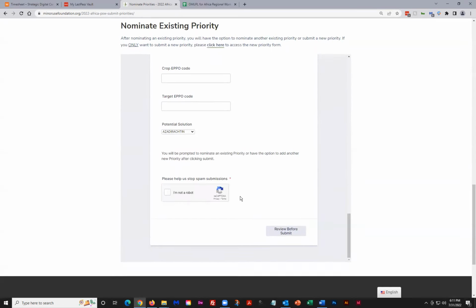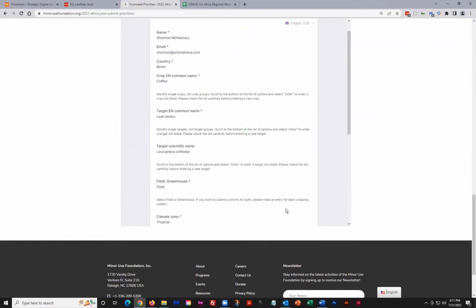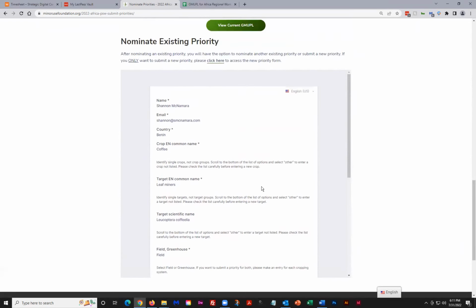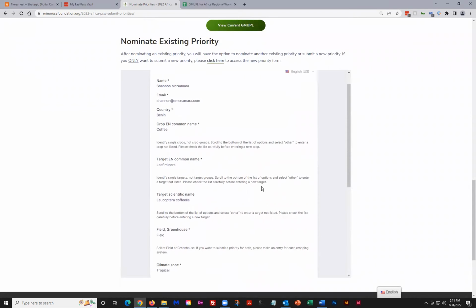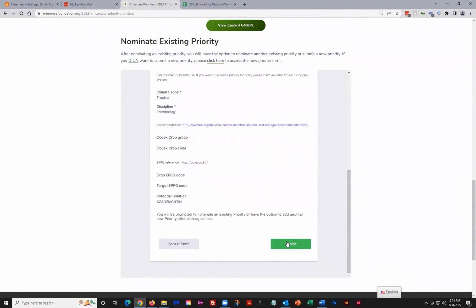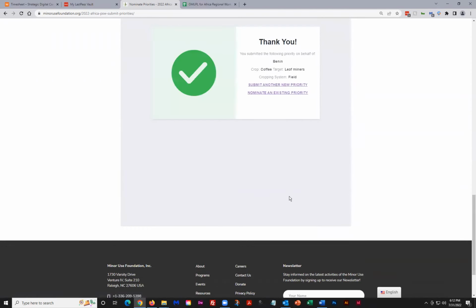Now go to the bottom and select I'm not a robot. Now click on Review Before Submit. This gives you another chance to make any changes before submitting the new priority. If everything looks good, then you can go ahead and click on Submit. If you notice something that you need to change, just click back to Form. And now I can submit.